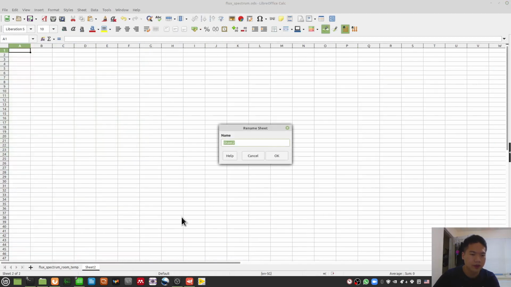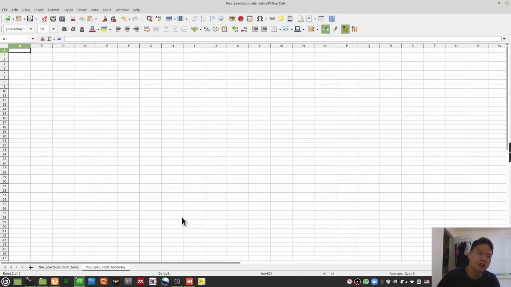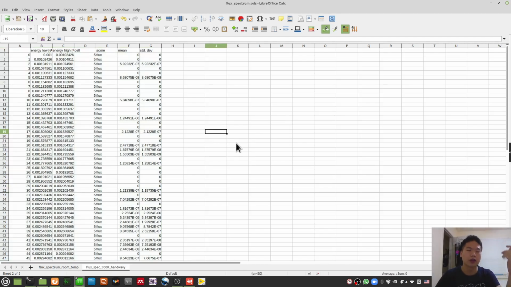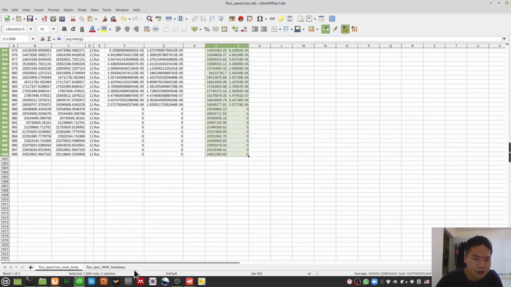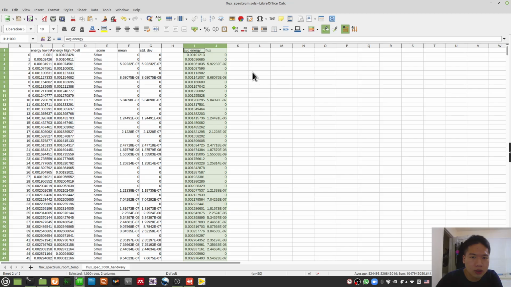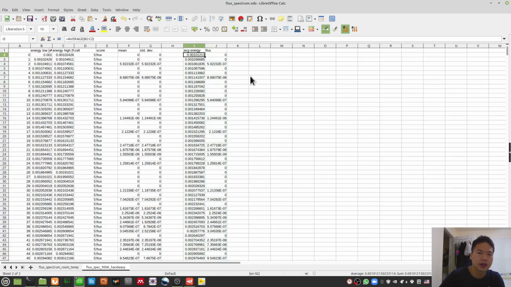So flux spec 900K, hand wavy. Why did I call it hand wavy? Because our S alpha beta isn't configured properly, so we'll need to do something in order to fix that. But that's another topic for another video. So let's copy and paste, first our average energy and then the flux. The flux is over here.